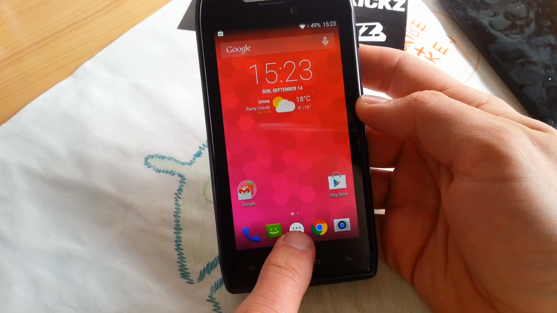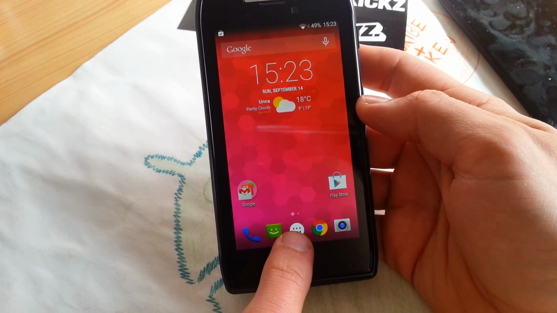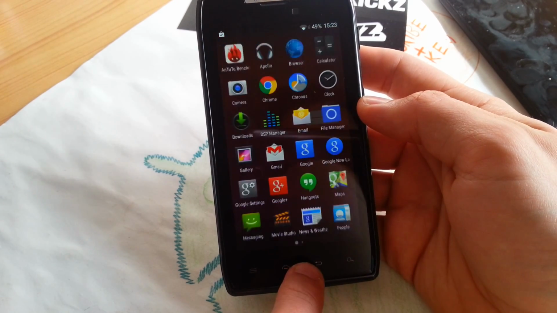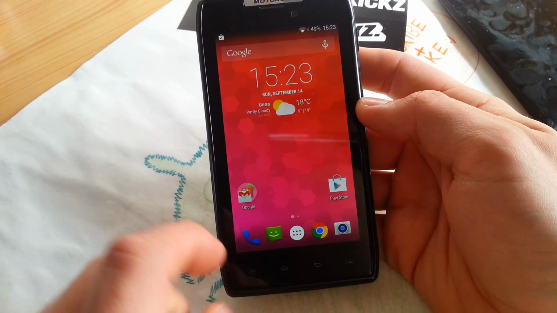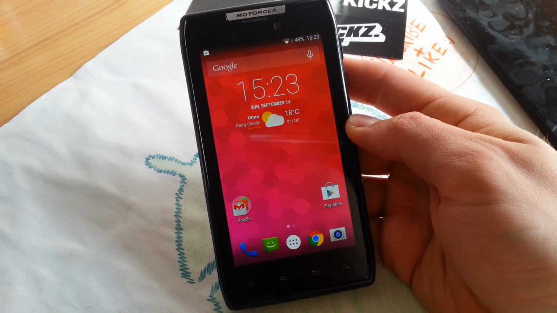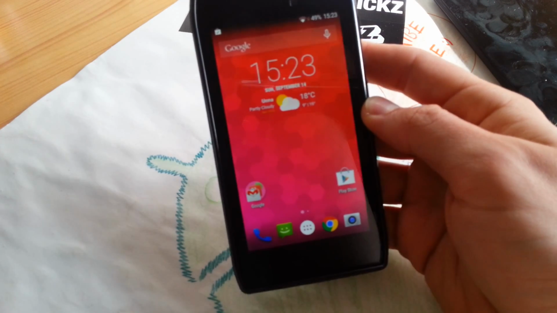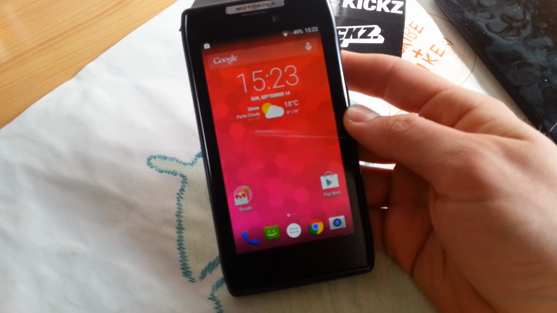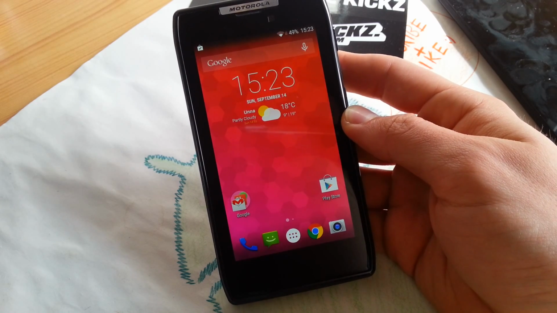You can see the icons are also themed, and the home button, the app drawer icon is also themed for Android L looks. So yeah, this is my CyanogenMod 11 small hands-on review thing, and now you know which theme I'm using.